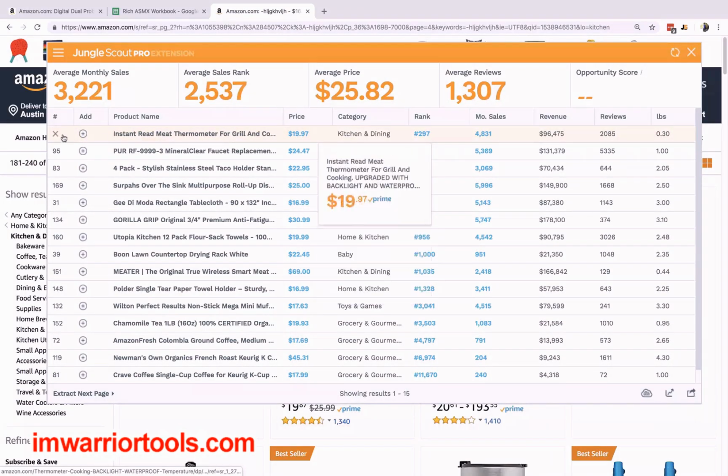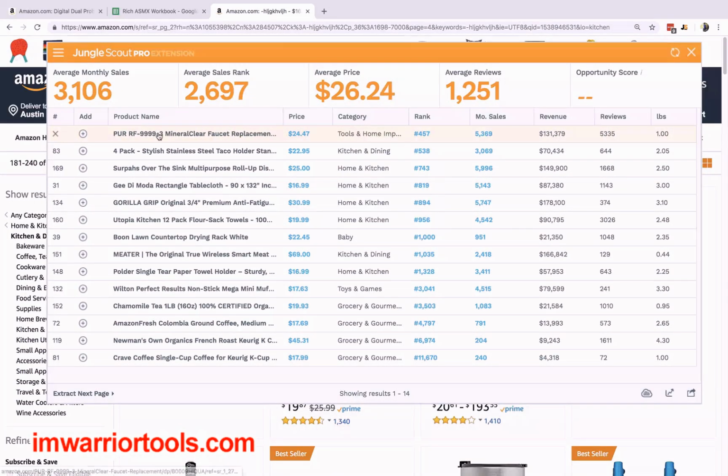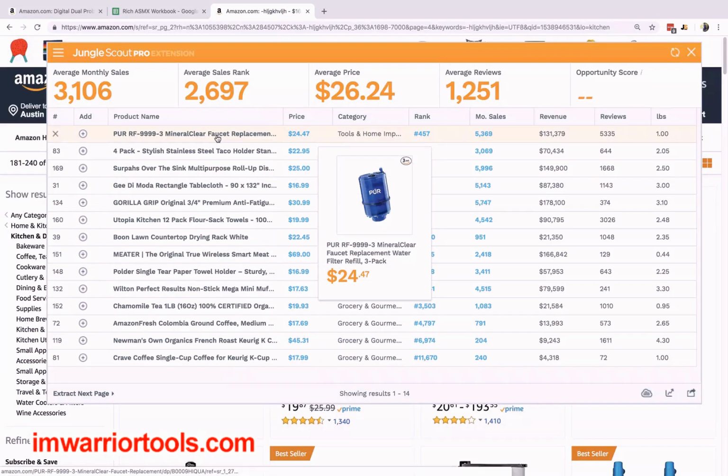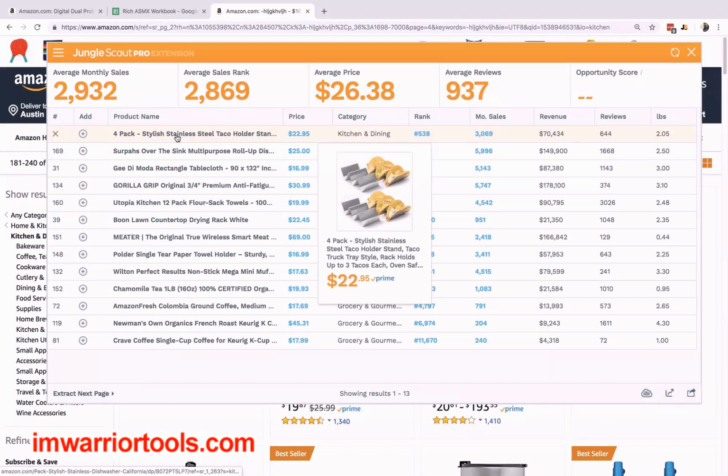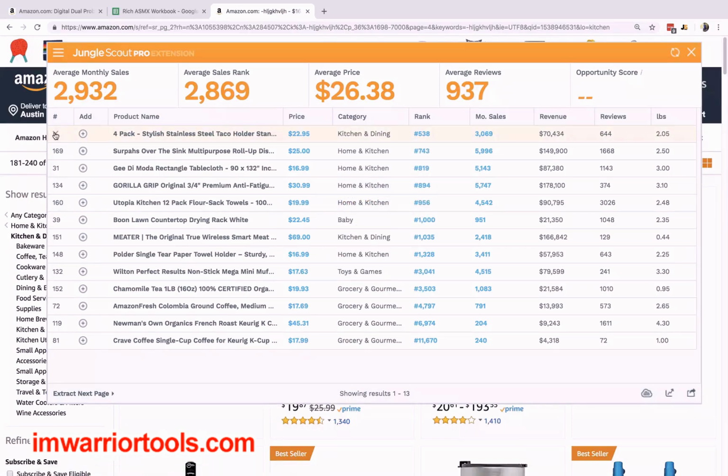I'm not going to go through this one again because if you remember we went through it and it was a failure. This is a replacement part. I knew I left this in for a reason. Again, this is on our products to avoid list. I just wanted to reiterate that this kind of product we do not go after. Here's our tacos again, so I'm going to delete that because I've already been through it.